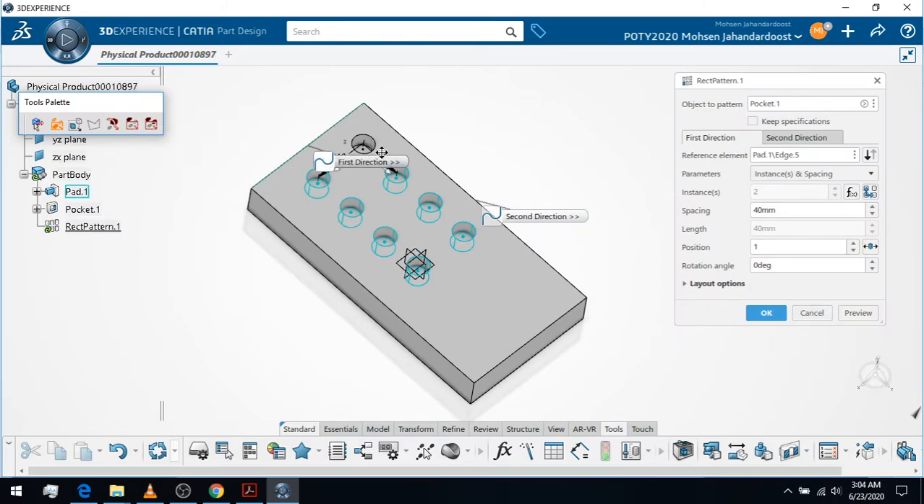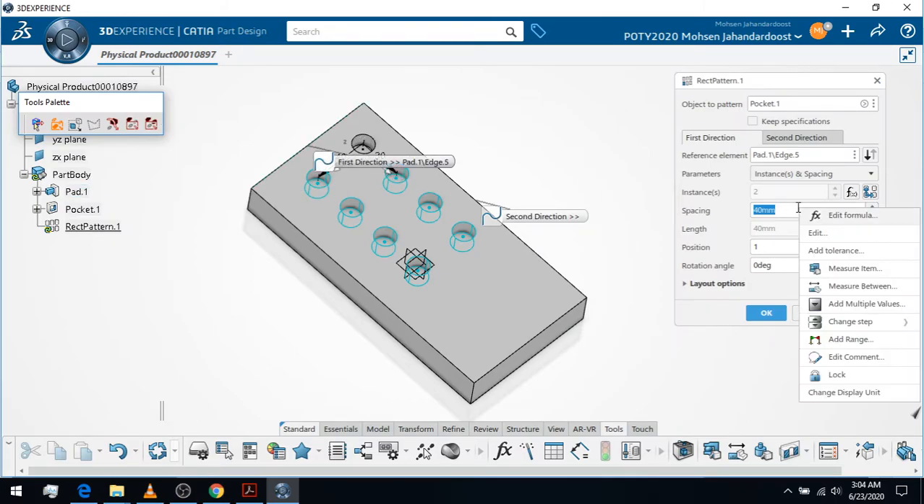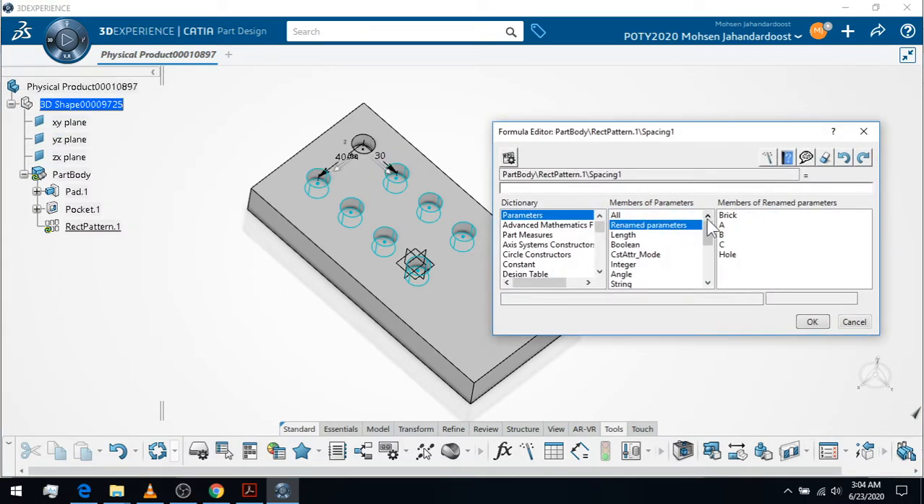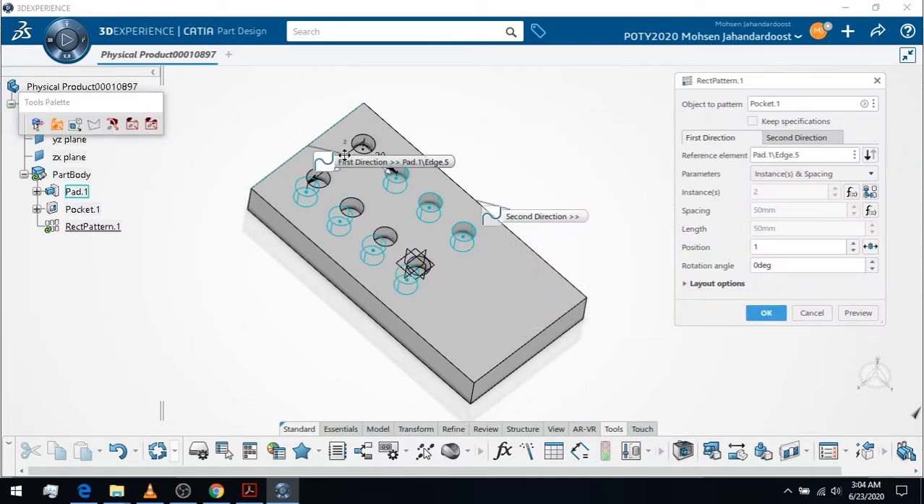The next thing is this spacing, so this spacing should be equal to A. So I click on the parameters and I double click on the A and I click OK. So now I define one set of my pattern. I go to the second direction, do it the same.